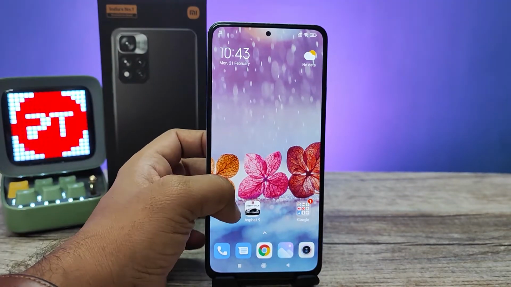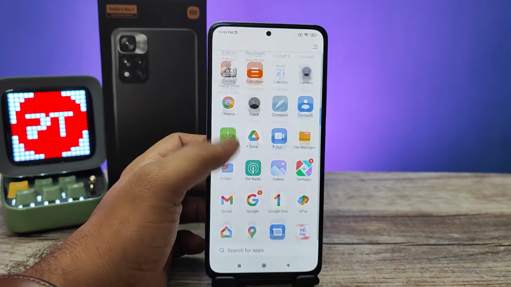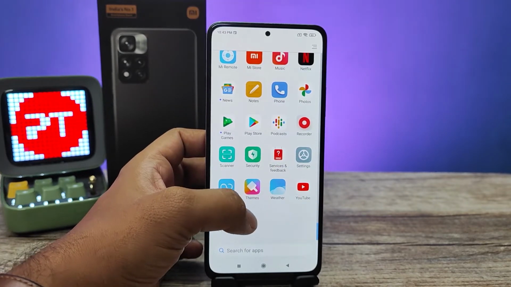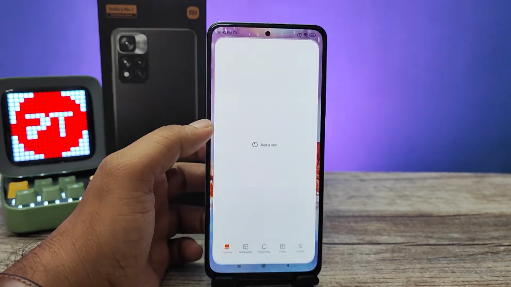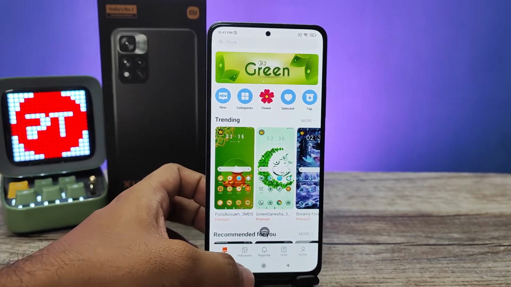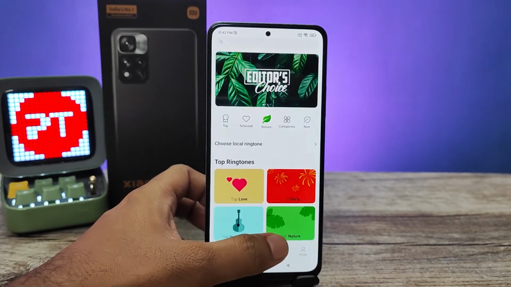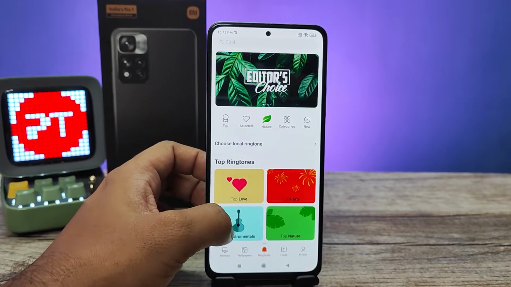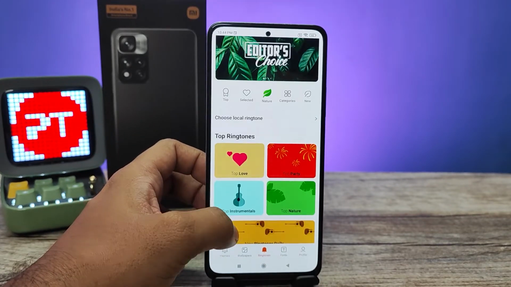First of all, you need to swipe up and open the app drawer. Then you need to go to Themes. You need to open the Themes icon. There are several tabs available in the theme store. You need to click the Ringtones tab. So this one is especially for the ringtones.